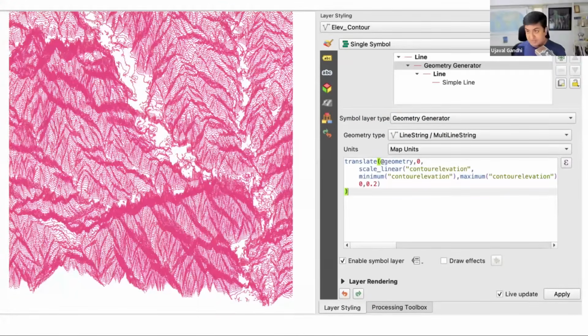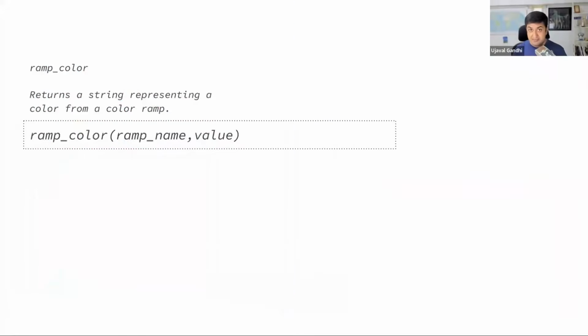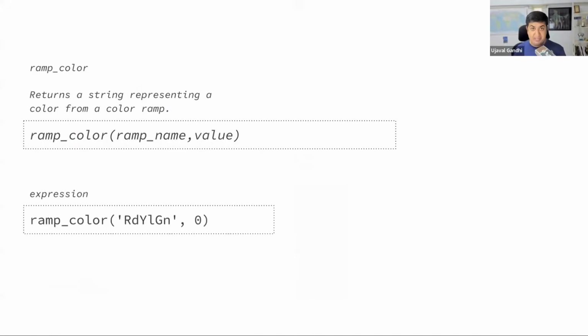This looks nice, but it'll be nice to apply some color to it. We can go and apply a color ramp from the graduated symbology here. But let's do this using expression to see how we can even update colors using expressions. There are many color related functions in QGIS expressions. One is called ramp color, where you give it a name of a color ramp and say from 0 to 1, which value you want. So the start of the ramp is 0. End of the ramp is 1, what color you want.